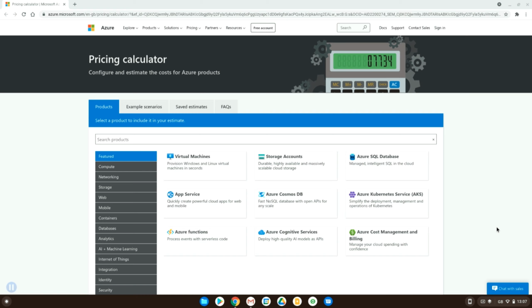In today's video we will look at how you can estimate your Azure cloud costs before you'd even set up anything in Azure.